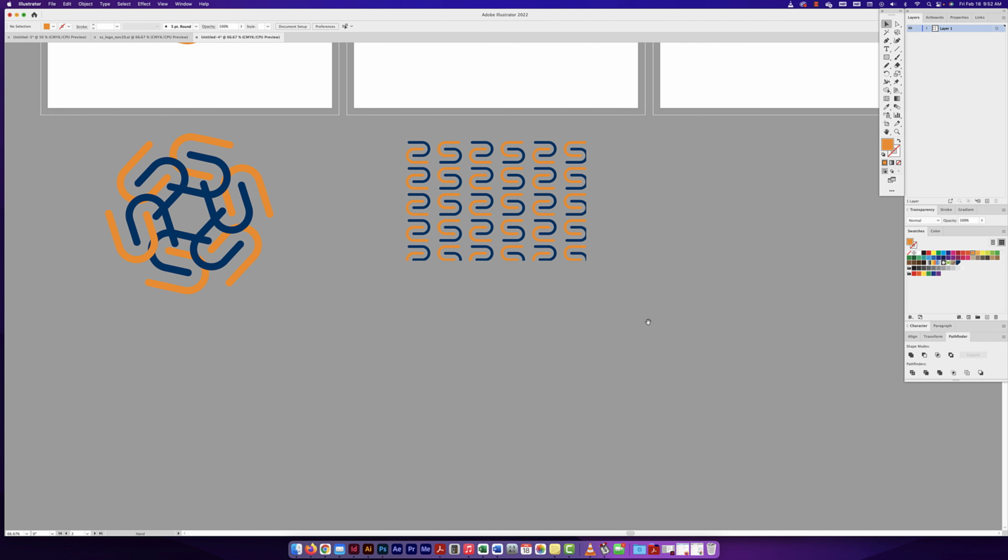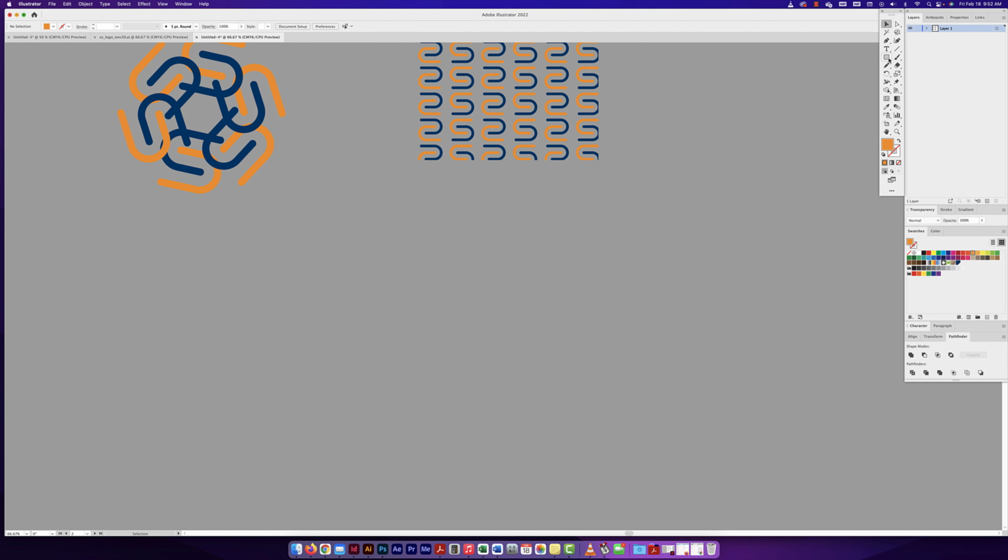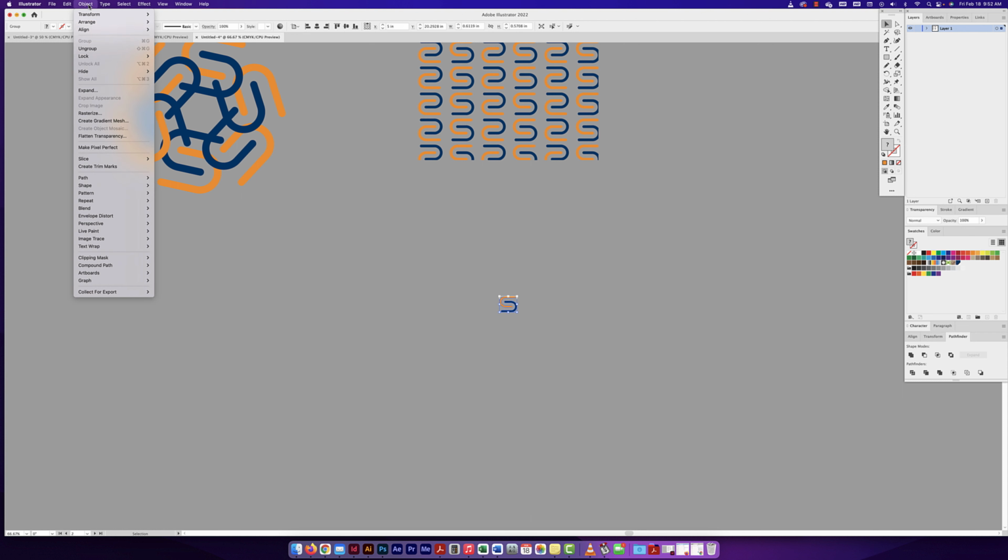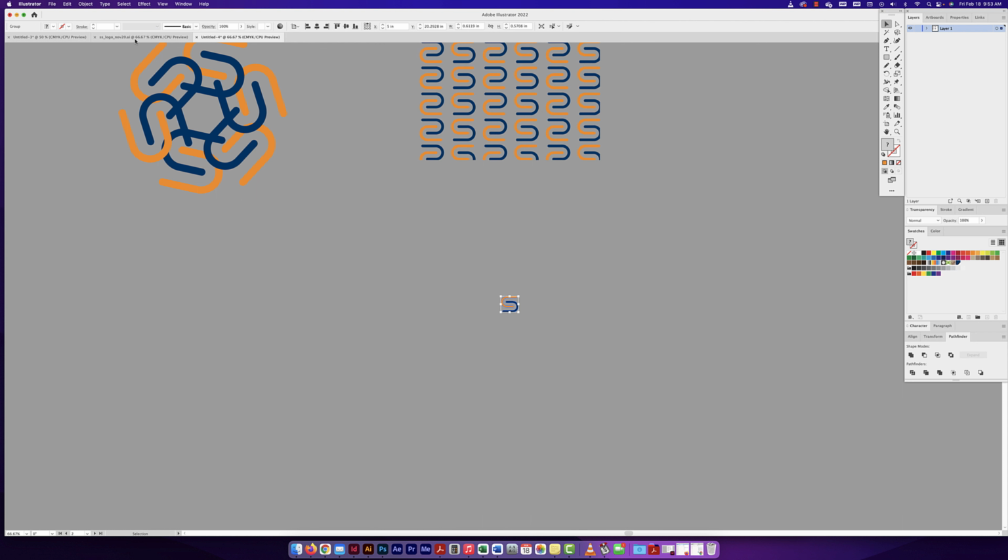Now, the other way to make a pattern, which I did want to show, was, once again, just to get that one object there. There's my object. That's my pattern. That's what I want to make. So I could do it a few different ways. I'm going to go to Object and Pattern and make the pattern, or I could click and drag this into my swatch panel and it's going to become its own pattern. So let's try it both ways.